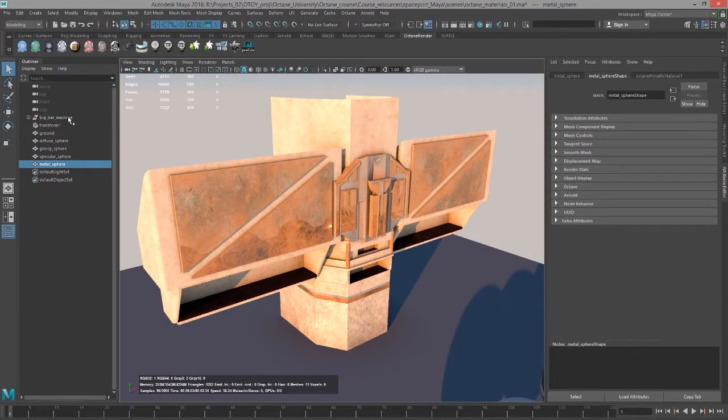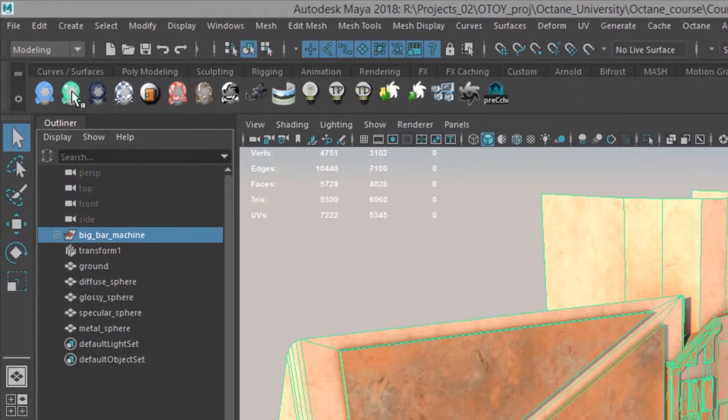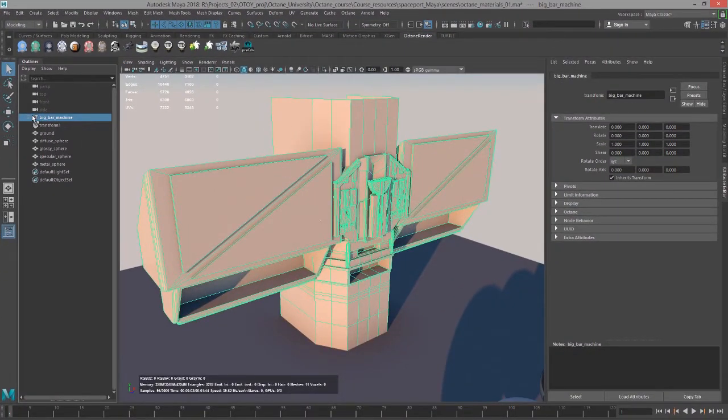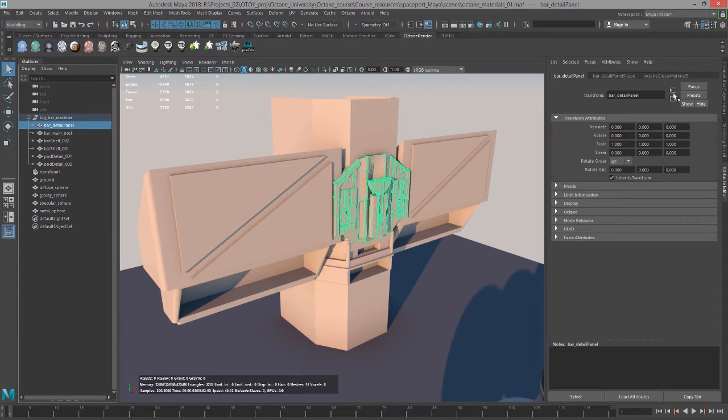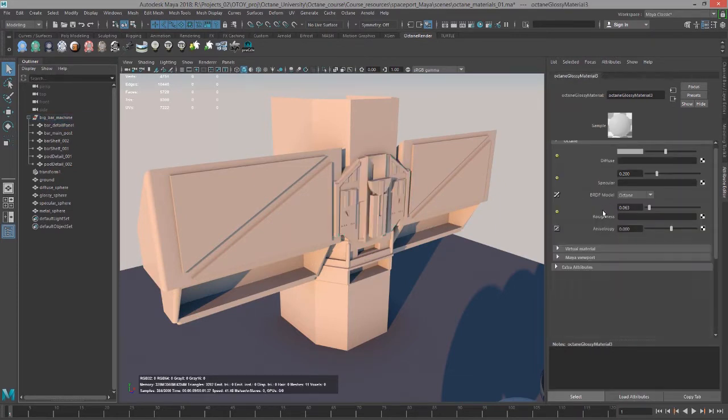So what I'm going to do is select a bar machine here, go to the Octane Render tab, and click on this green icon here to apply a new glossy material. And I'll select one of the objects in the group here, go to the attribute editor and find the Octane Glossy Material tab so that I can see the settings.